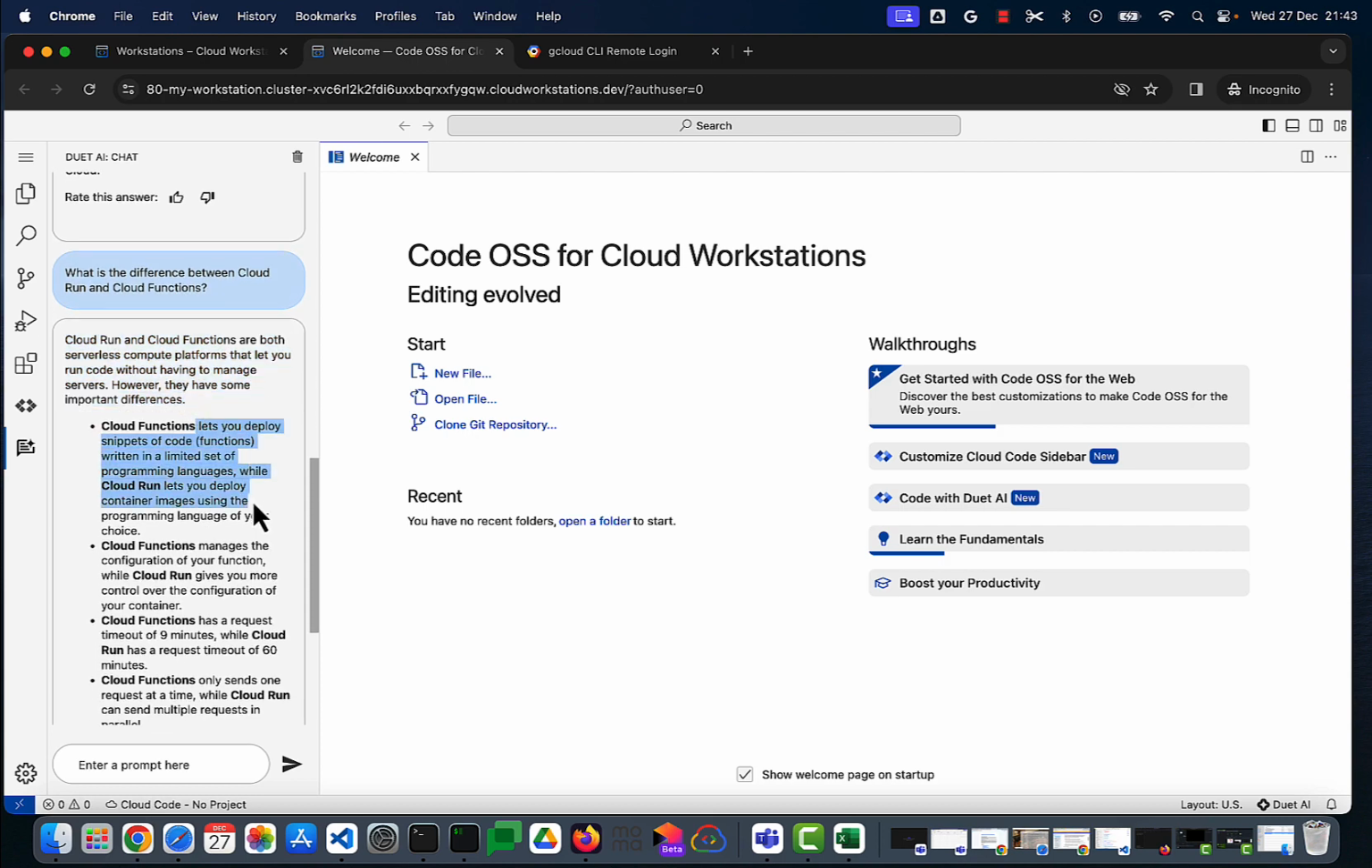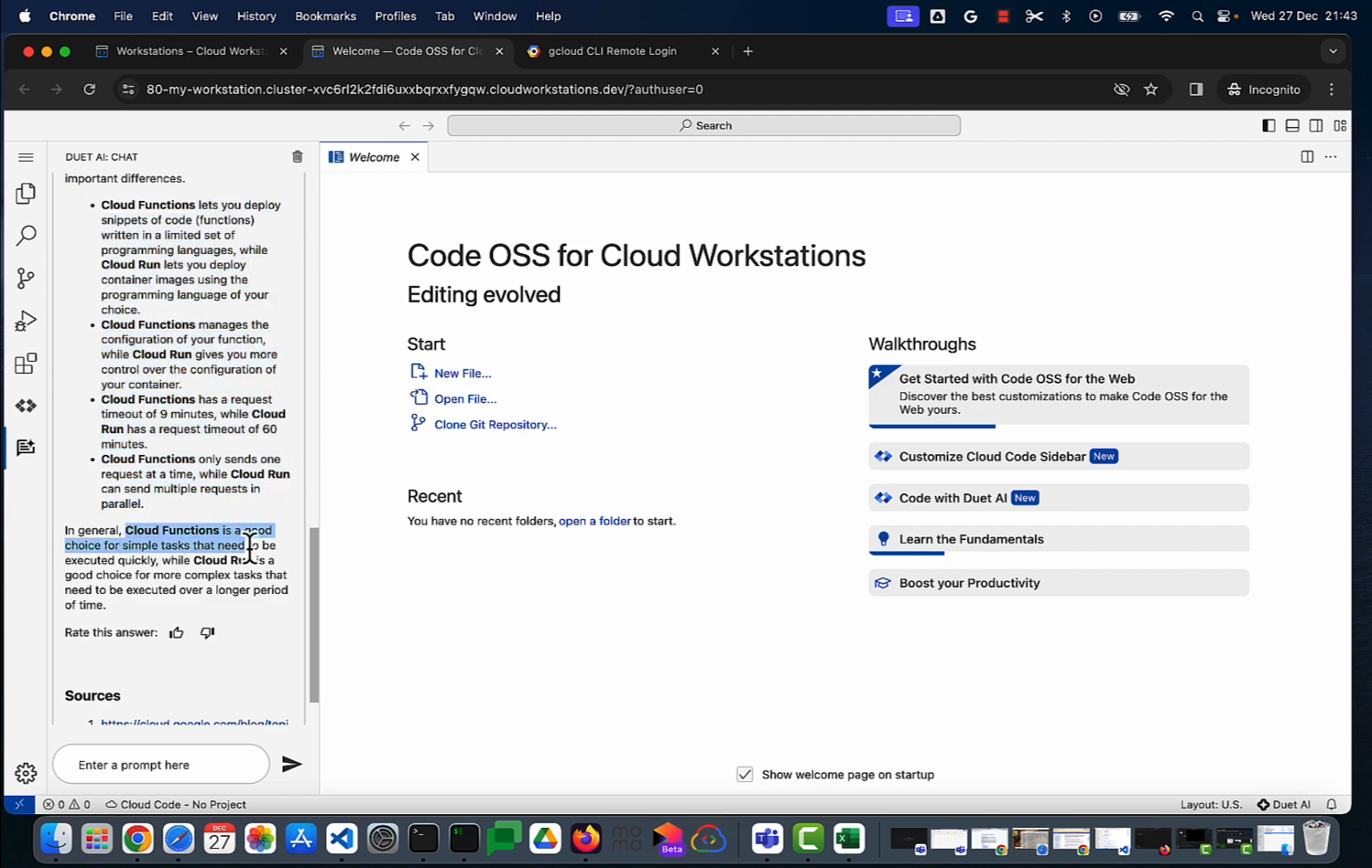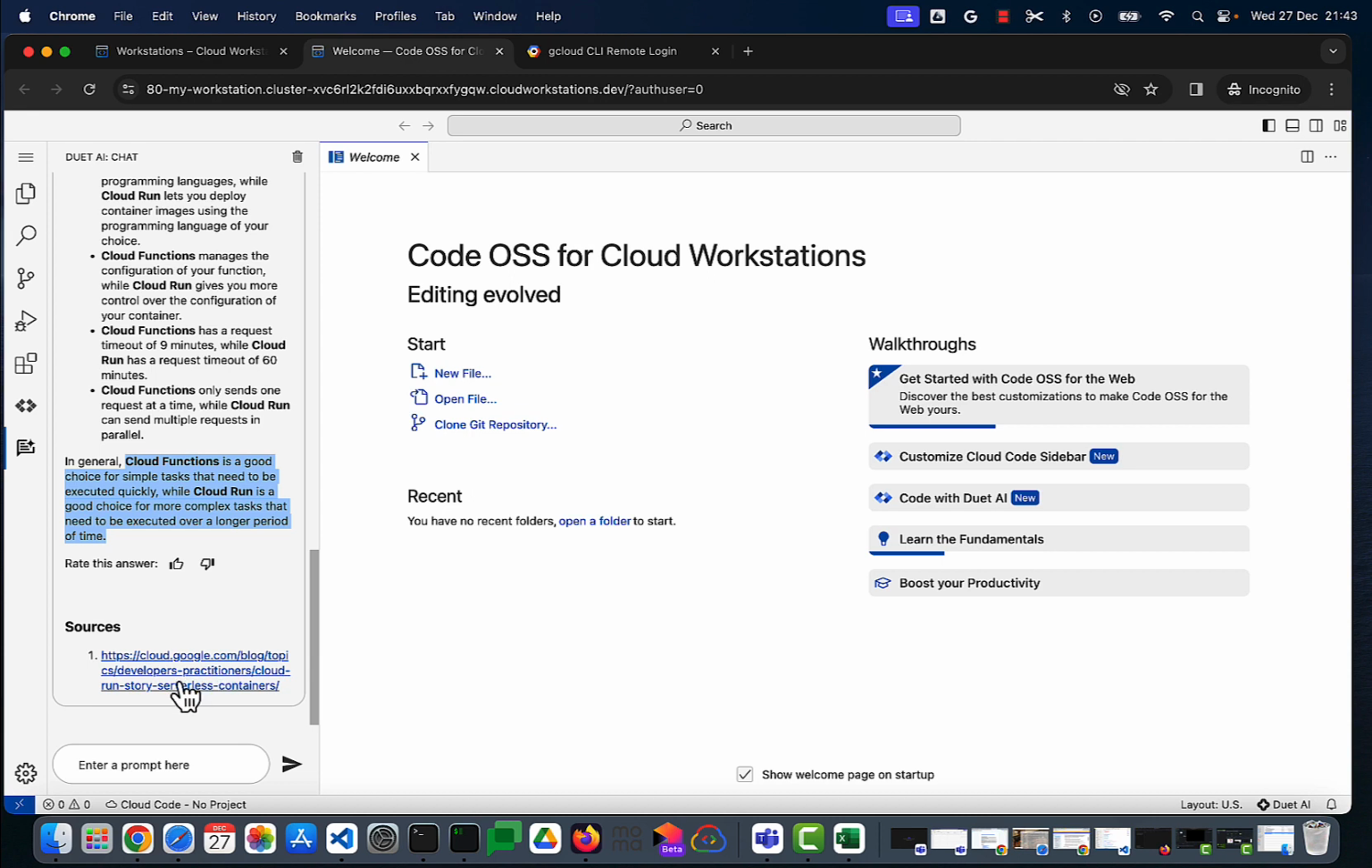While Cloud Functions lets you deploy snippets of code or functions, Cloud Run lets you deploy container images, and it further tells us that Cloud Functions has a request timeout of 9 minutes, while Cloud Run doesn't have that limitation. Duet AI also provides us the sources from which it gets the information, so that we can further read it and only execute the commands whenever we are sure of doing a certain thing.